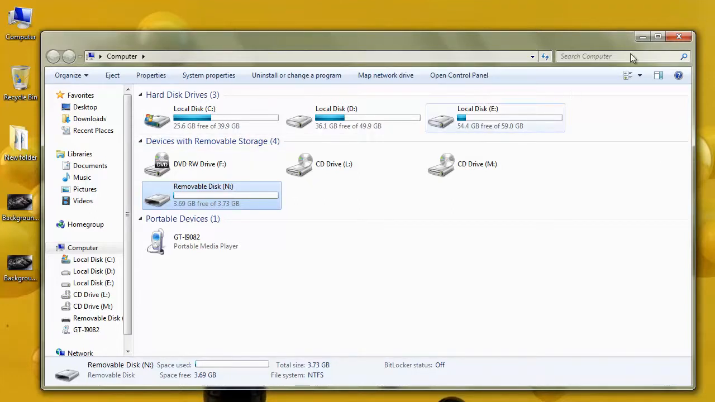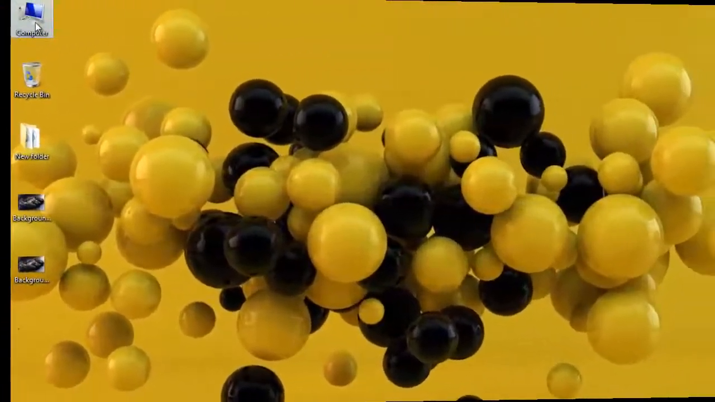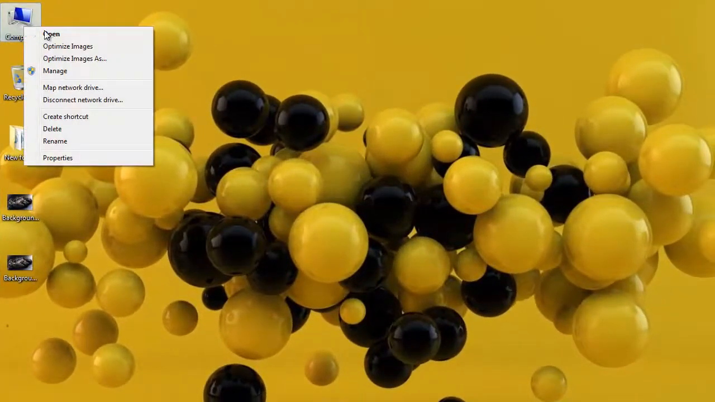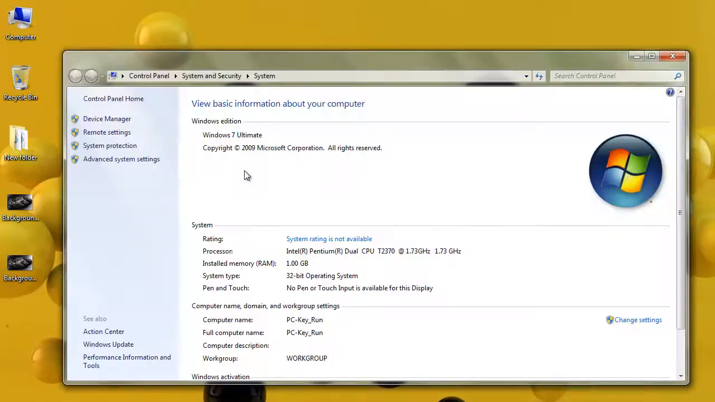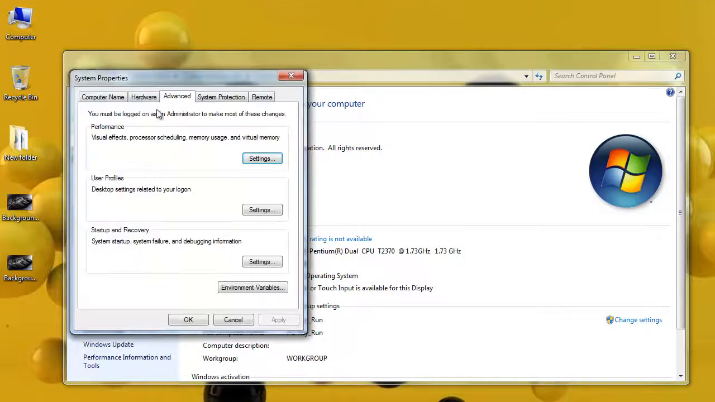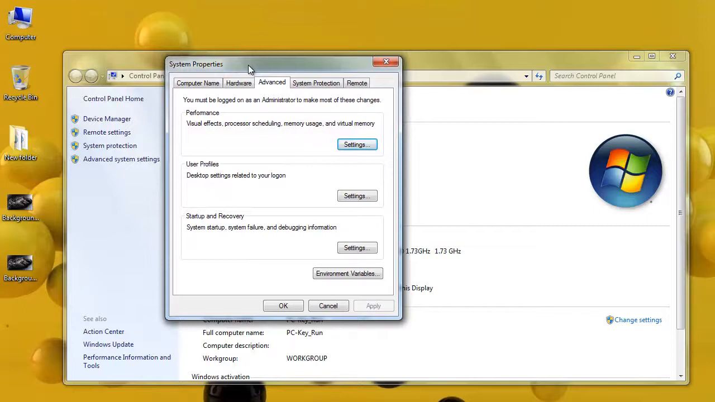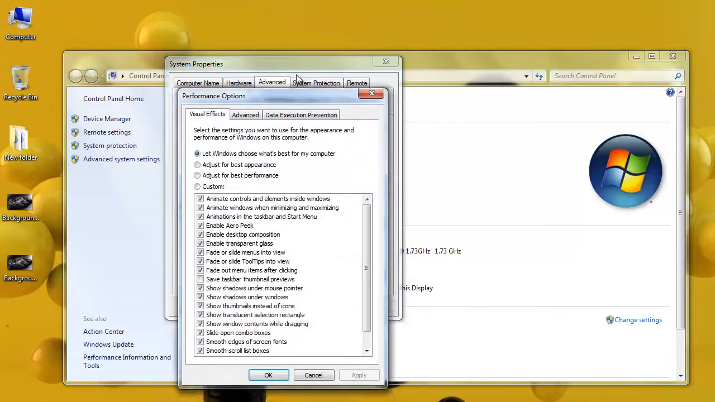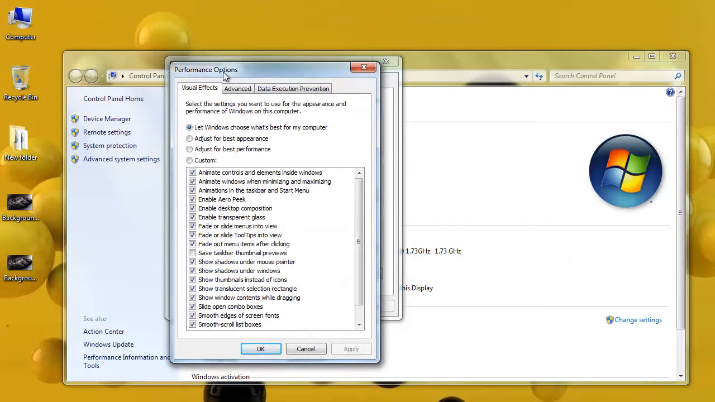Go to the computer, right click on it and click on properties, click on advanced system settings. It will open the system properties. Once you open the system properties, go to the advanced tab on the top and under the performance section, click on settings. It will open the performance options and go to the advanced tab on the top.